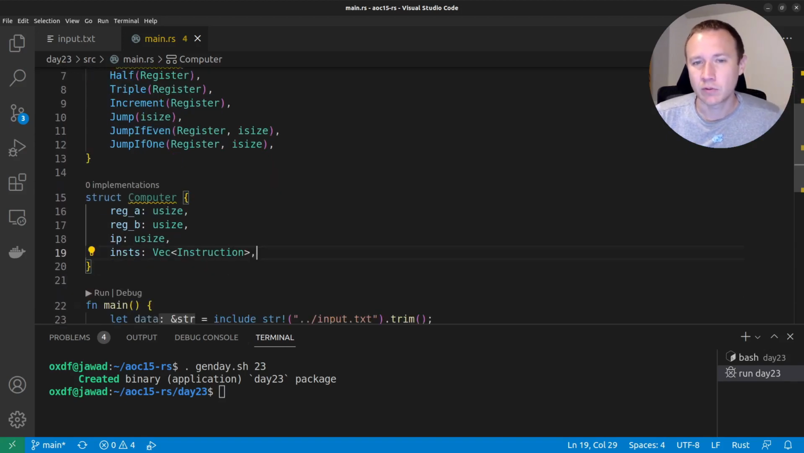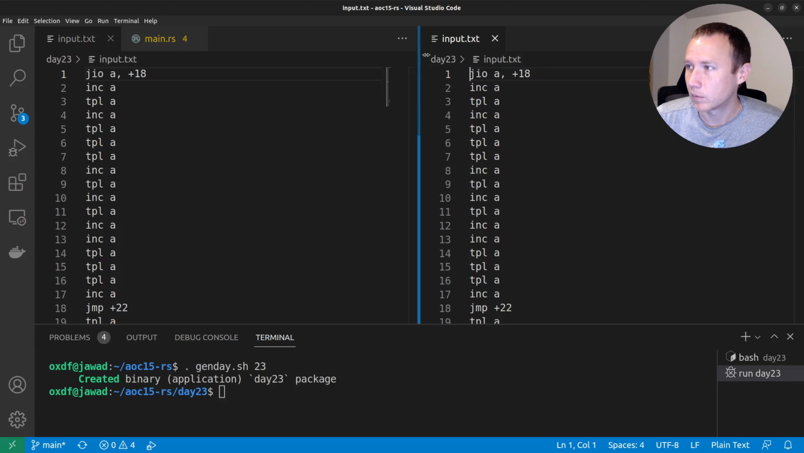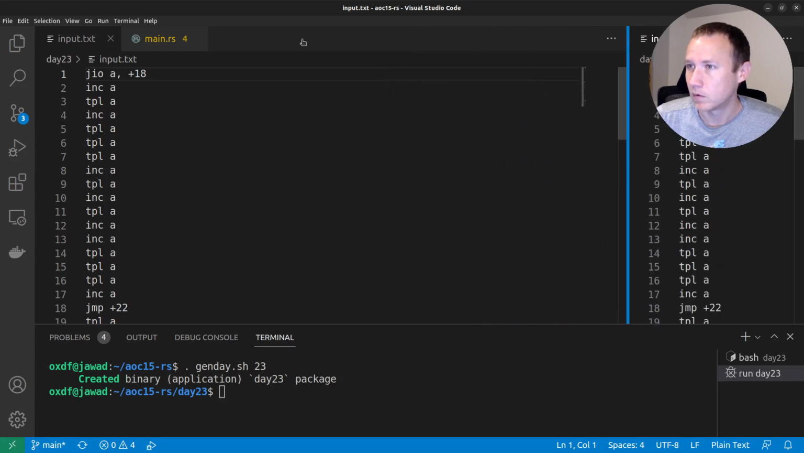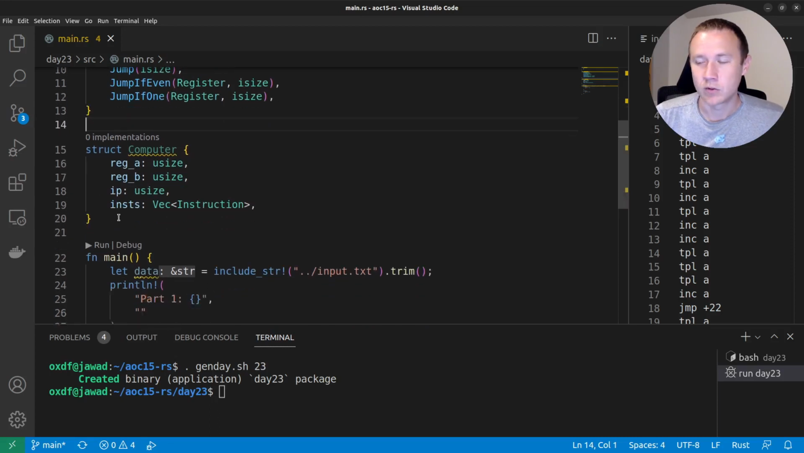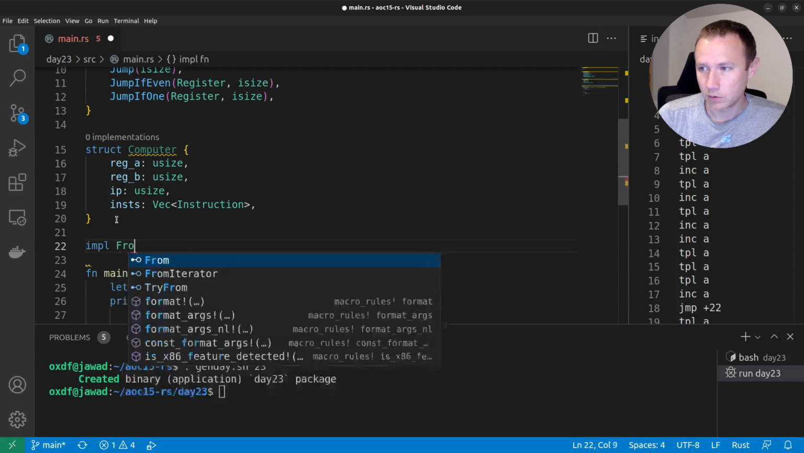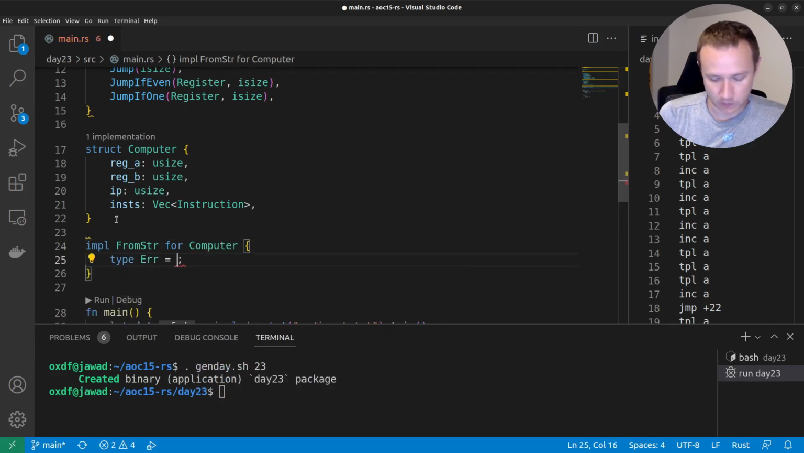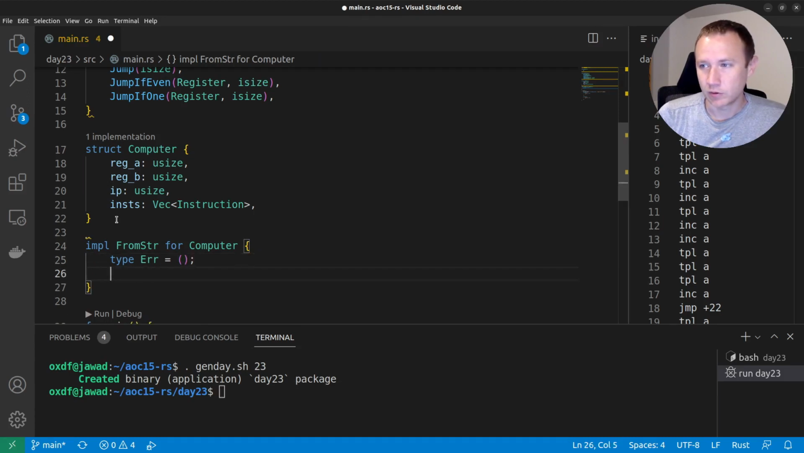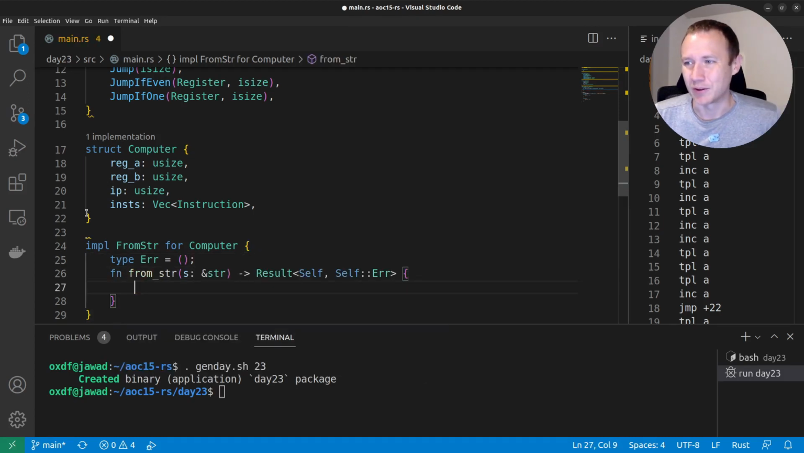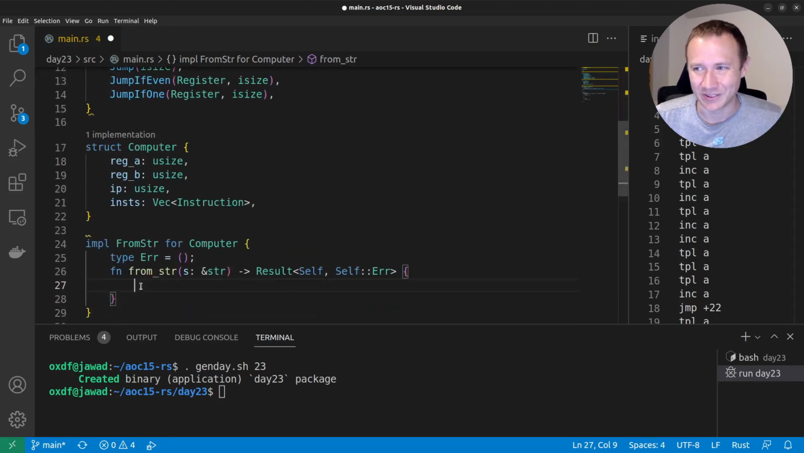So the next thing we're going to want to do is figure out how we read our data from our input. Let's actually run this split right. Make this a little smaller, but we want to read this input into our program here. And so we'll do an impl FromStr for Computer. We need to start with type Err equals like that. And now we need to do a function from_str. And the autocomplete is getting good at telling me exactly what I want. I think it might have, yep, it even imported the stuff we needed. I don't know why it works sometimes, but it worked this time, so that's good.